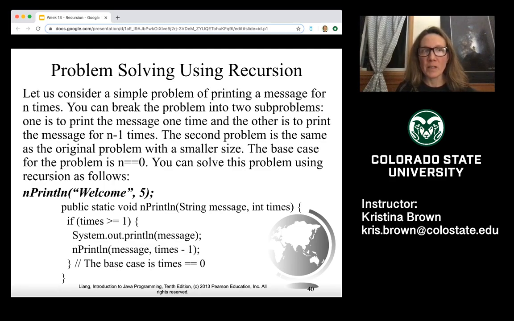So we have this problem here, and what we want to do is print some kind of message n times. N is some number, okay? So we're going to break this problem into a couple of subproblems. One is to print the message one time, and the other is to print the message n minus 1 times, okay? The second problem is the same as the original problem, but with a smaller size. So again, we're breaking this problem down to a smaller problem each time we go through this recursion, okay? And the base case for this problem is going to be n equals 0.